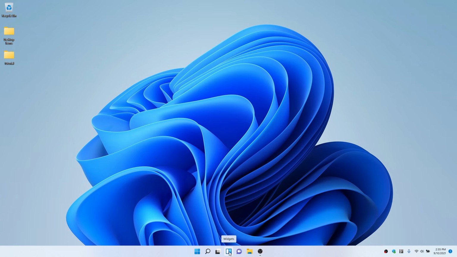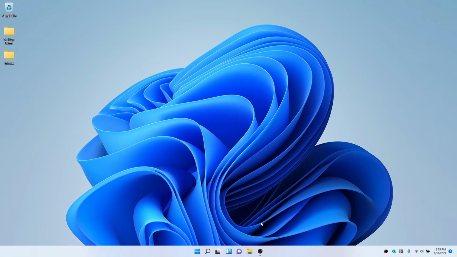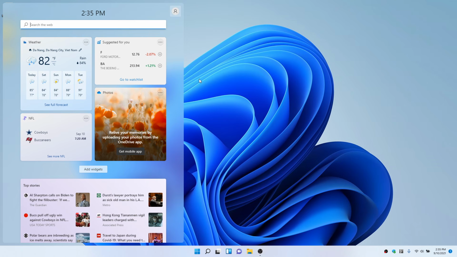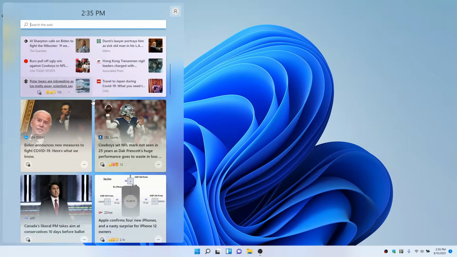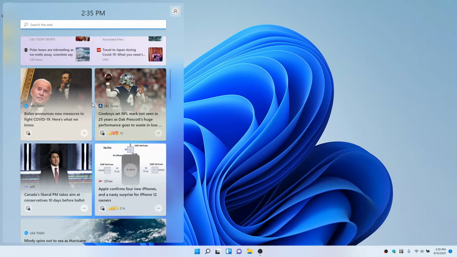So by clicking here, we can access that. We can also use the Windows key plus W to show or hide that. And here we have a variety of different widgets that we can take a look at. We can add our own or remove these.